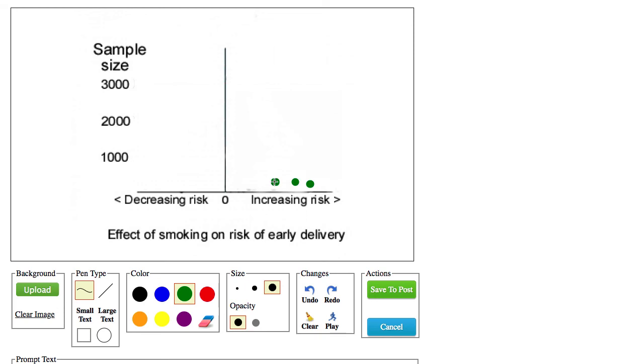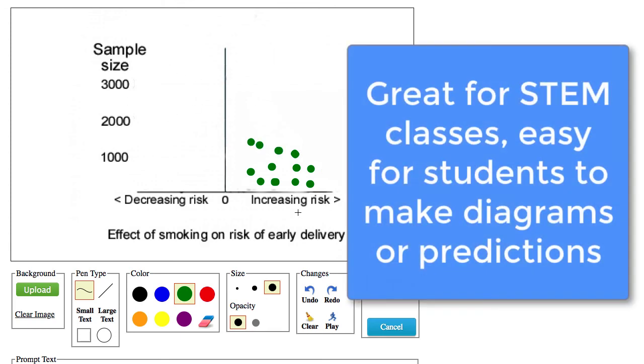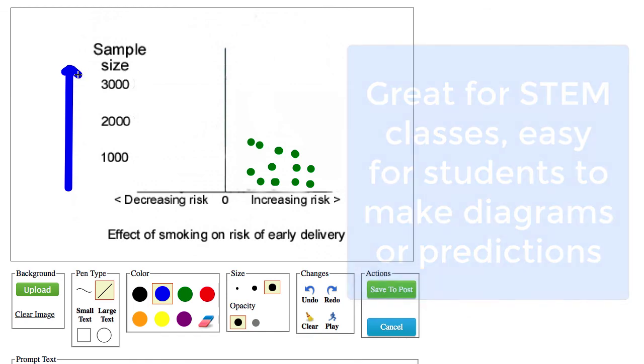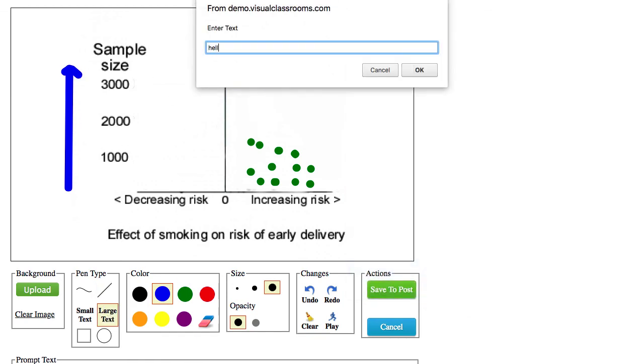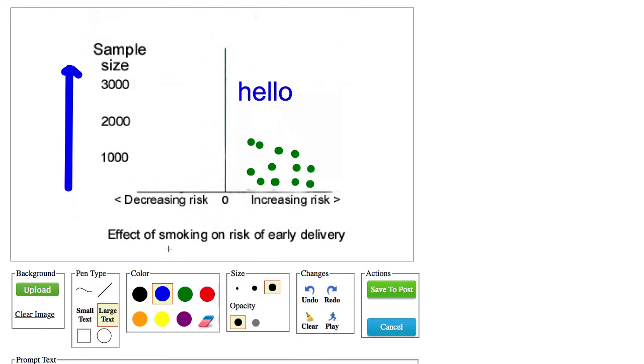So we come in here in our small teams, and we decide that we're going to model a publication bias, so lots of good things about increasing risk, but no samples about decreasing risk. This works on any browser using any device, so phones, tablets, you name it, doesn't matter. And if you think about STEM classes where students are supposed to draw a lot of graphs, make a lot of predictions, you can even type on top of here. So very, very flexible in how we let students capture ideas and draw on top of different sketches.